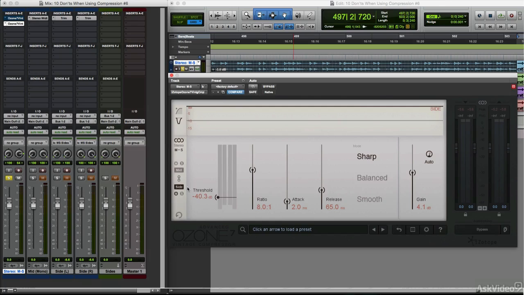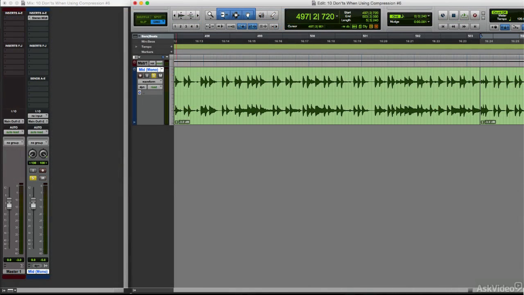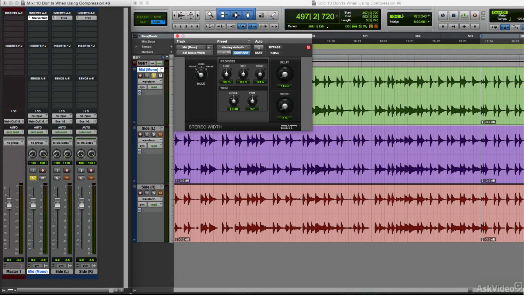If you wanted to implement MS compression and your preferred compressor doesn't include the option, you can set it up yourself in the mixer. You'd make 2 extra copies of the stereo track. The original would be switched to mono. This will be the mid signal.